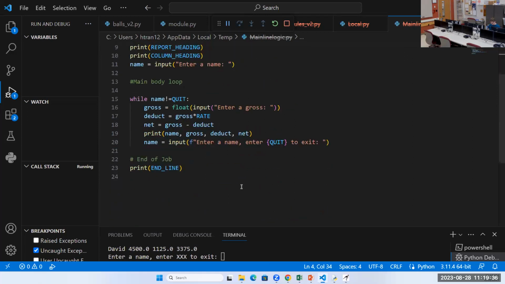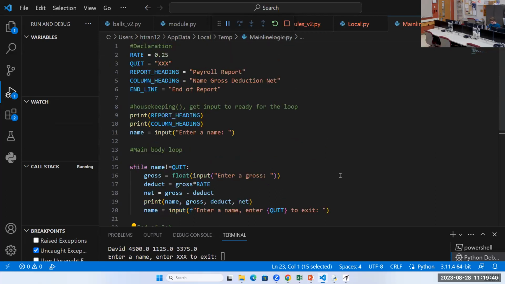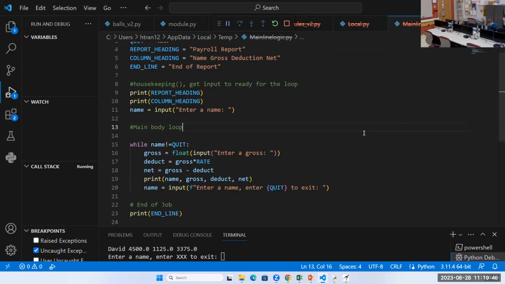And the end of job here is very, very simple. End of job is just when you finish the job. End line, what is the end line? Just the end of people. But again, just remember you have the 4 steps in the main line logic: declaration, housekeeping, main body loop, and end of job here. But the 2 most important are the housekeeping and the main body loop.